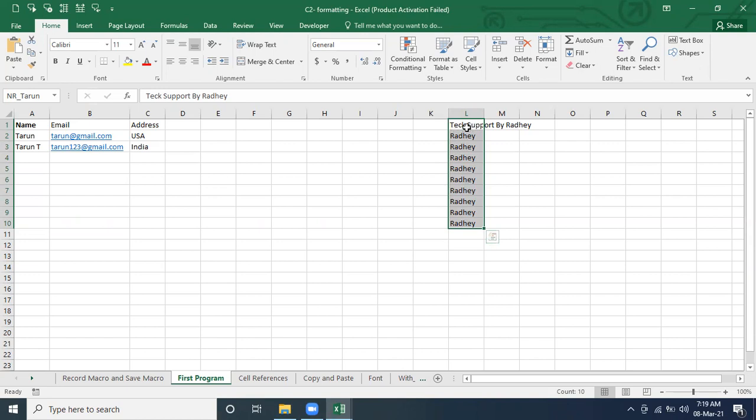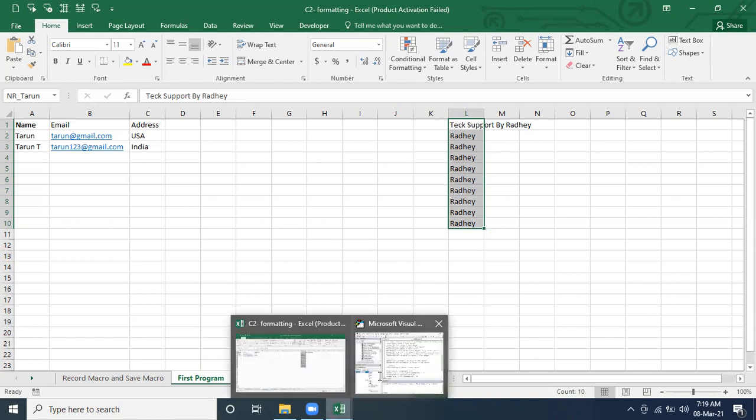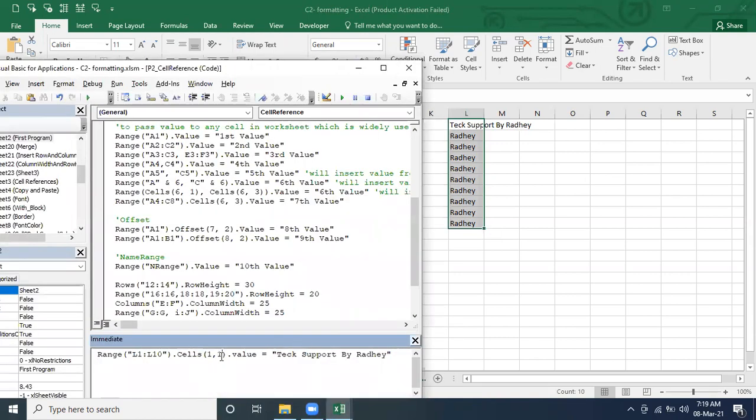We can't. There is no zero column. First column is this, first row is this. So first row, first column will be this, correct? But if you try with zero, then it's going to throw an error, the same object defined error, right?